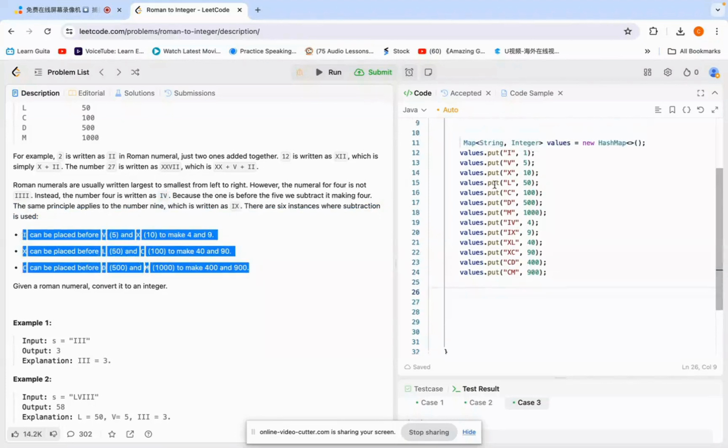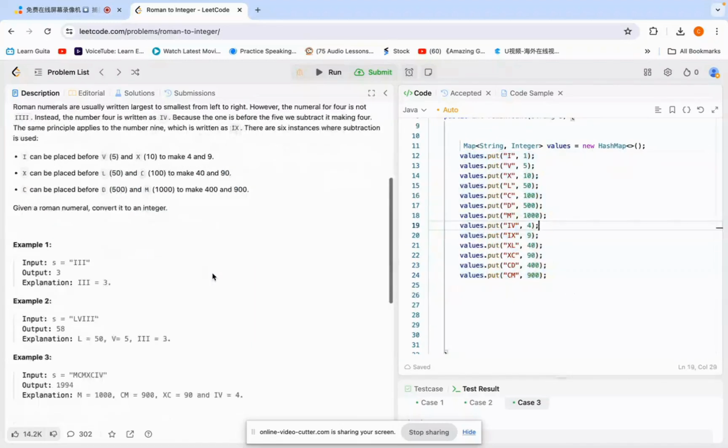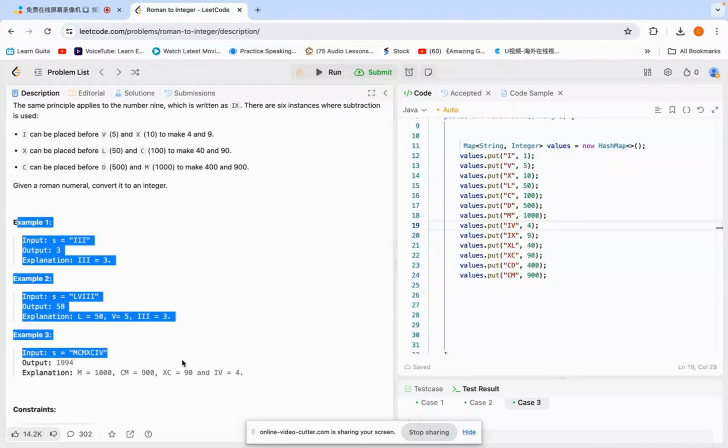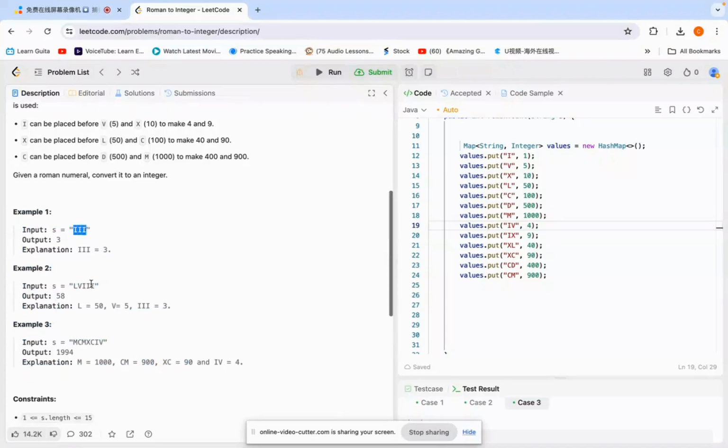So next I'll quickly finish this table, since I don't want to waste time on it. Then, using an example here, III: we know I represents 1, so III equals 3. Okay, those are the two examples.